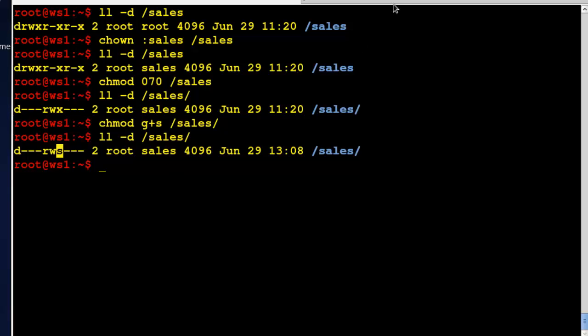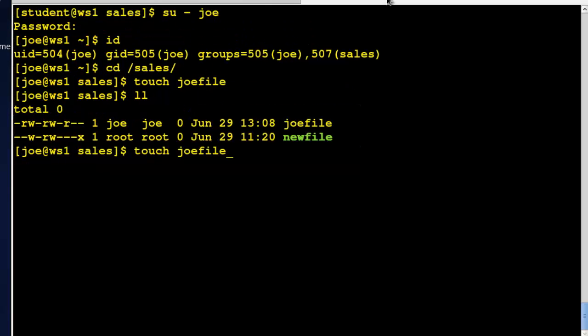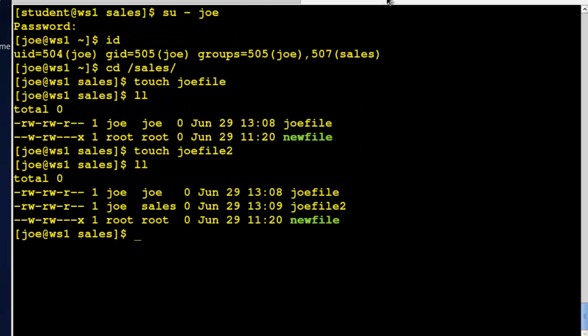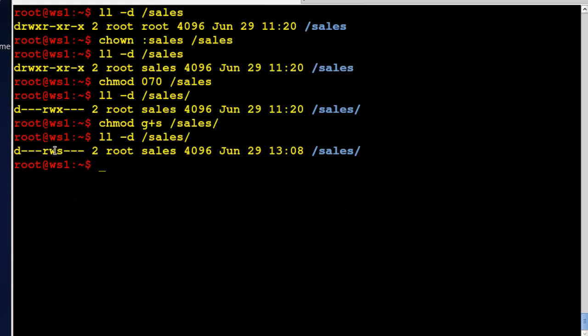Now watch what happens when Joe touches another file over here. So up arrow, I'll say joe file 2. Look what happened. Anybody who's a member of the sales group who saves in this folder where the set group bit is set will automatically have the ownership switched over to the sales group, which is a good thing because we want them to be able to collaborate. But what I don't want them to be able to do is delete other people's files. Because remember, with that w on the sales folder, anybody who's a member of sales can delete anything in there unless we add the sticky bit.